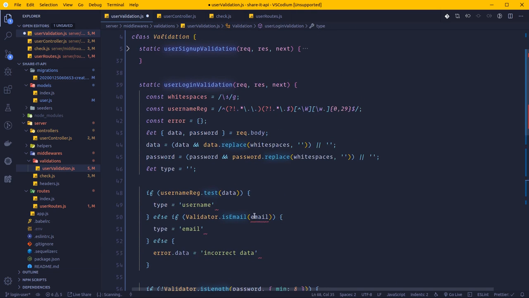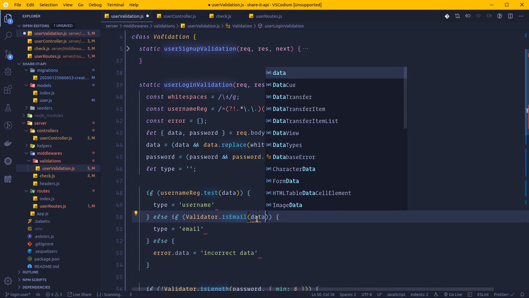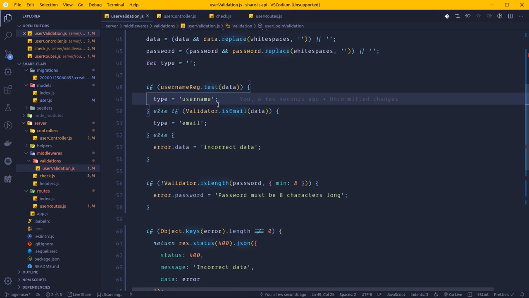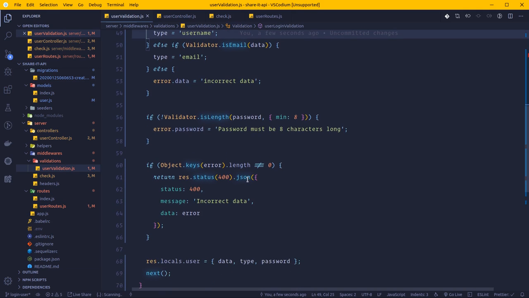Okay, this should be data. Once I save this now, the error is gone and this is okay. Let me explain what I'm actually doing here. If the regex matches a username, you should set the type to be a username. If it matches an email, you should set the type to be an email. If it doesn't match either, that means the input is incorrect data, so we just have to return a message to them: incorrect data, and the password.